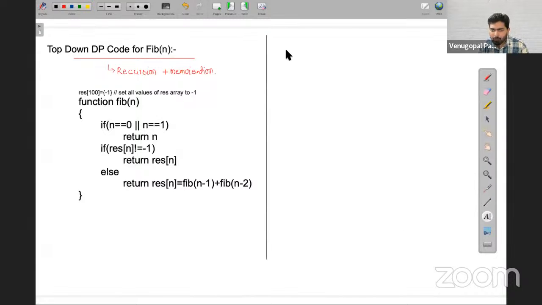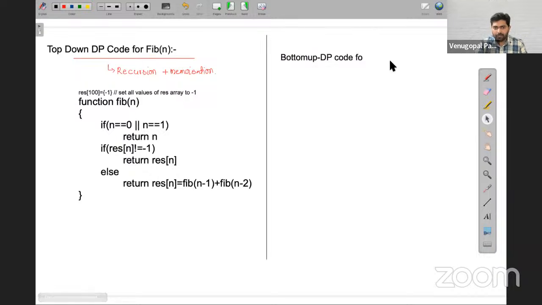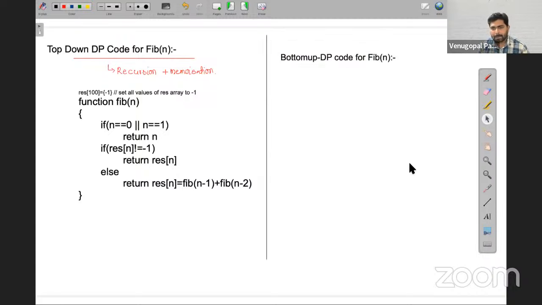Now understand, if you understood one problem, friends, the remaining problems you can easily solve. So on the right side, I will try to write code for the bottom-up DP. That is top-down DP, and this is bottom-up DP. Bottom-up DP code for Fibonacci of n, Fib of n. Now see carefully, bottom-up DP code for Fibonacci of n.